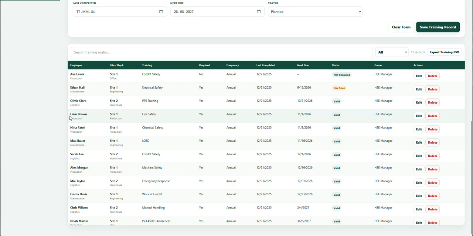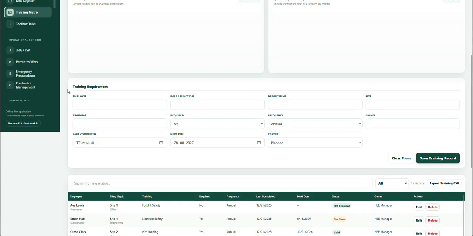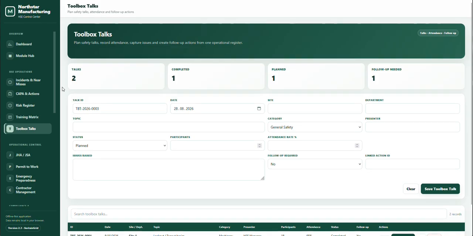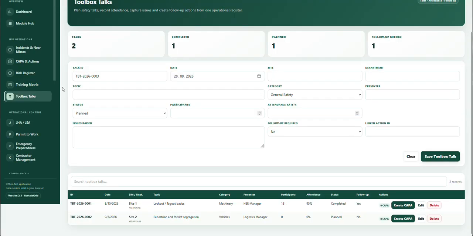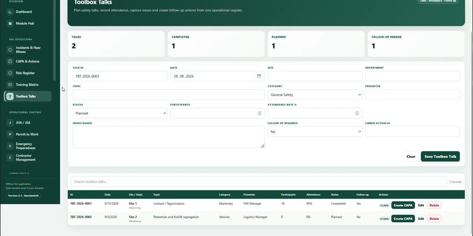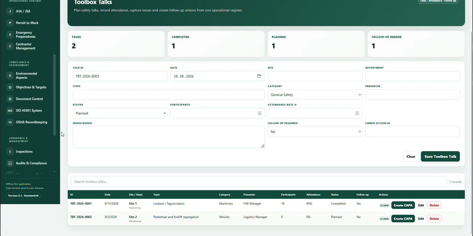The Toolbox Talks module supports the planning and documentation of operational safety communication. Toolbox Talks can be scheduled, topics can be documented, attendance can be recorded, and required follow-up activities can be monitored. This creates evidence that important safety topics were not only planned, but actually communicated.